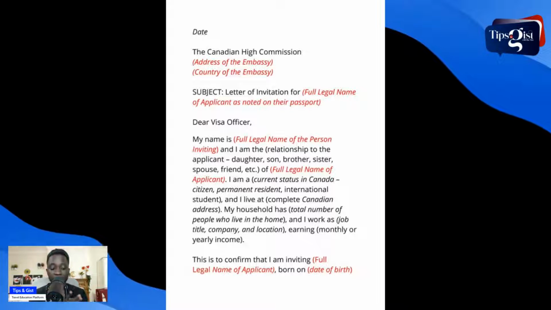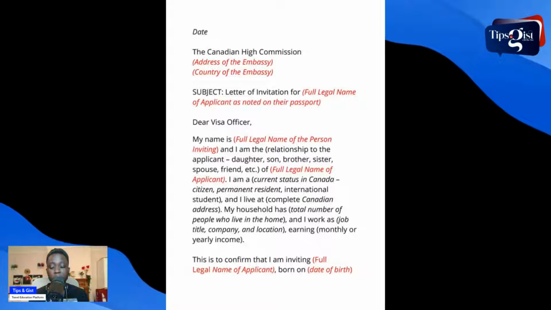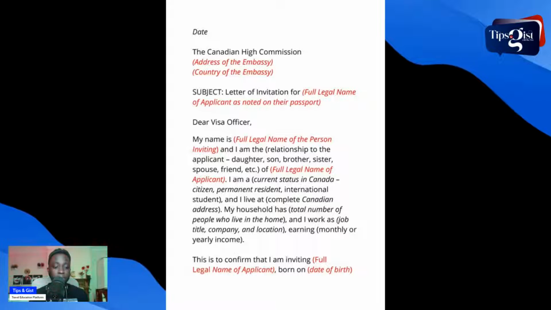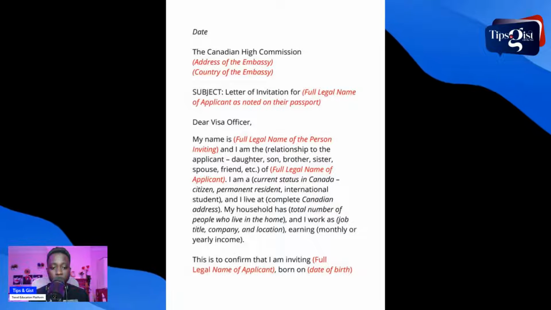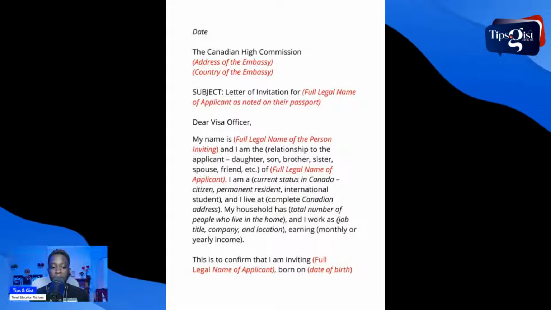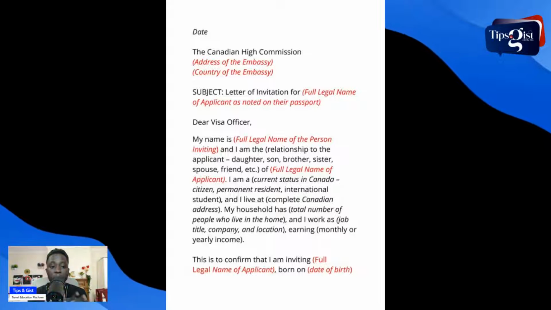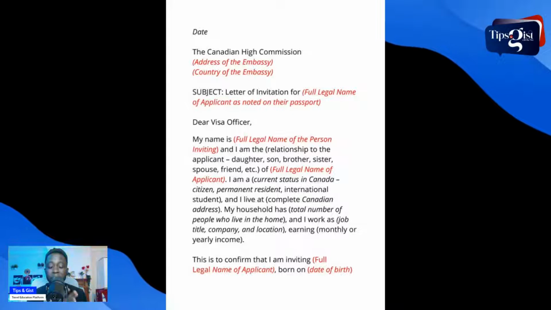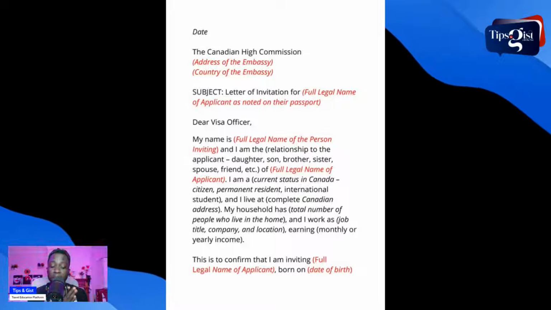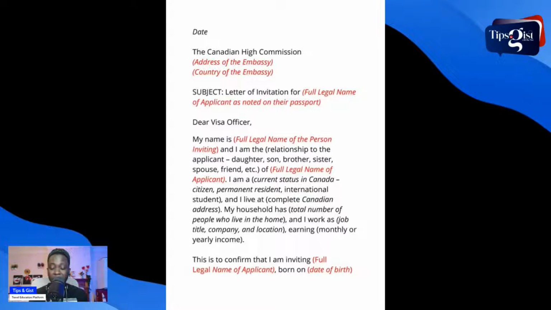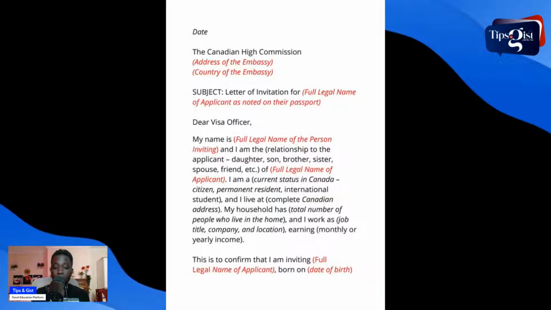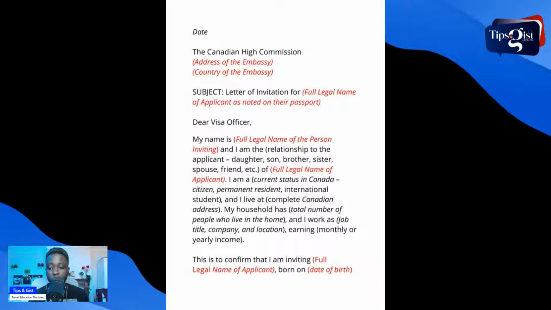So this is a form of letter, an official letter, and it should be in essay form, right? So the Canadian High Commission, the address of the embassy, and the country of the embassy. If your family member is in Canada inviting you from Ghana, they have to address the embassy in Ghana, because that is where you are going to do your biometrics.